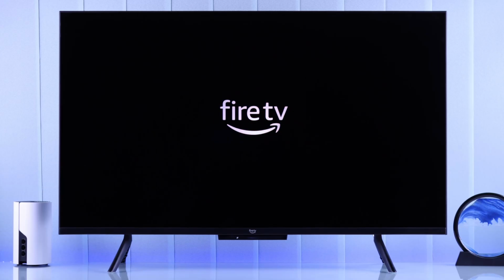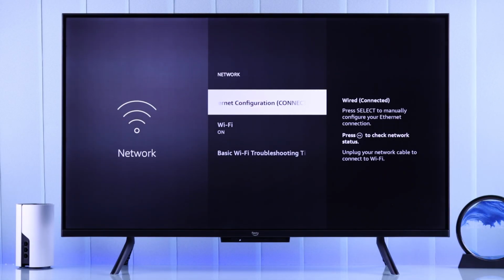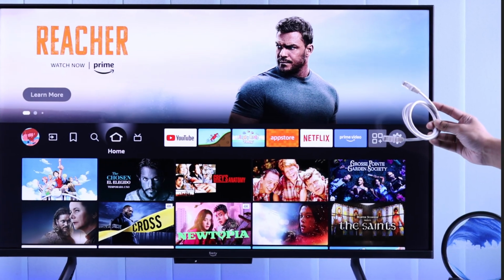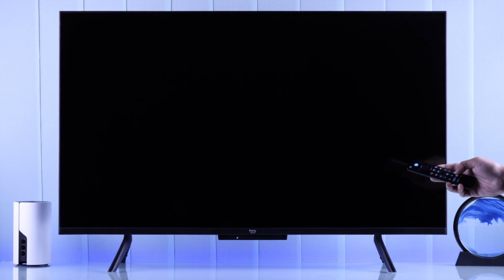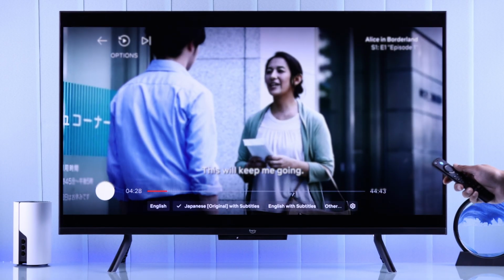In today's guide, I'll show you how you can use wired internet on your Amazon Fire TV by connecting it to your router using an Ethernet or LAN cable and get access to a stable internet connection and stream content without Wi-Fi.